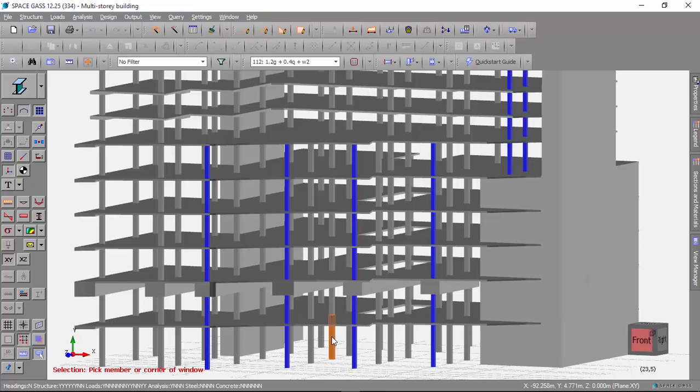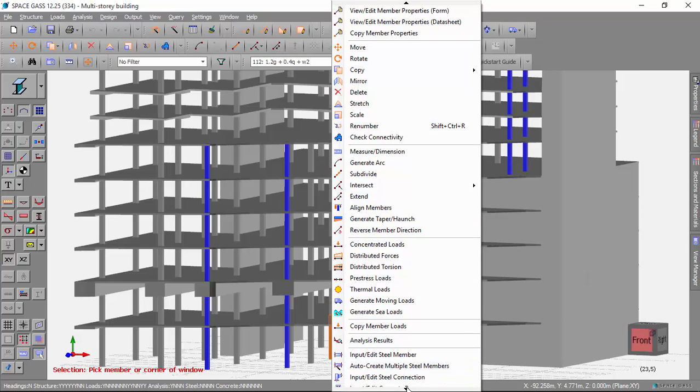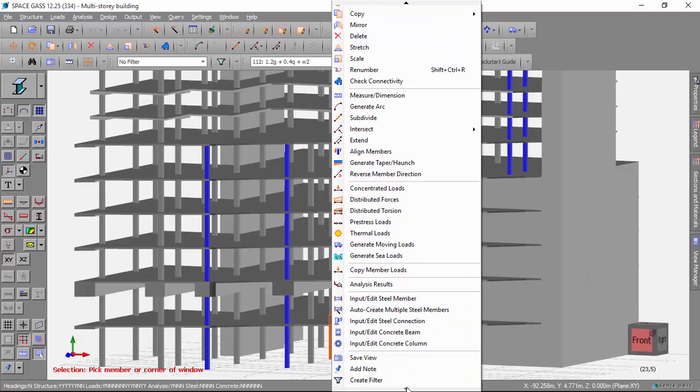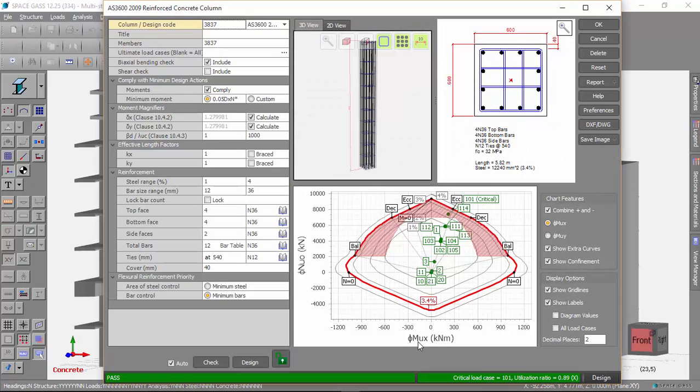So I select the column, right click, and then from this menu here I choose the concrete column design tool. Because I'm using a laptop with a fairly small screen, the menu doesn't fit completely on the screen, so I have to scroll a little bit and then choose it from there. But if you're using a larger screen, then obviously you wouldn't have to scroll like that.